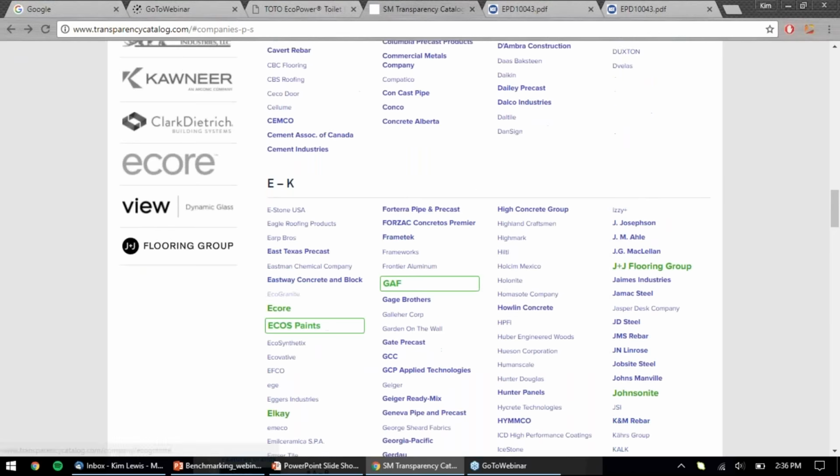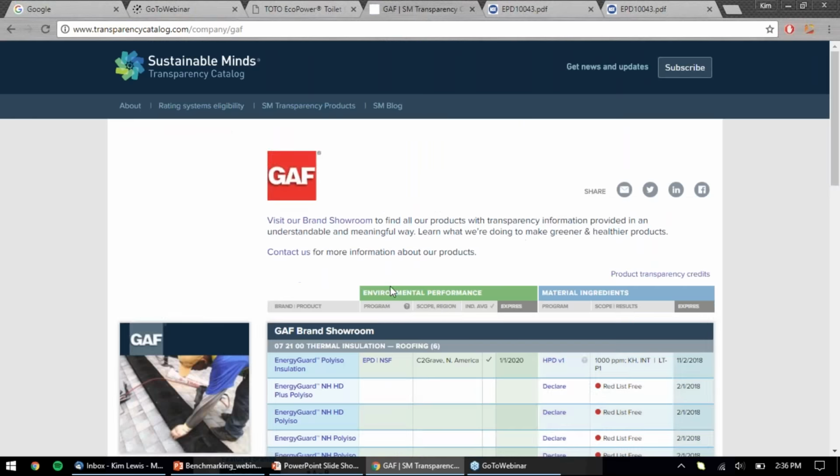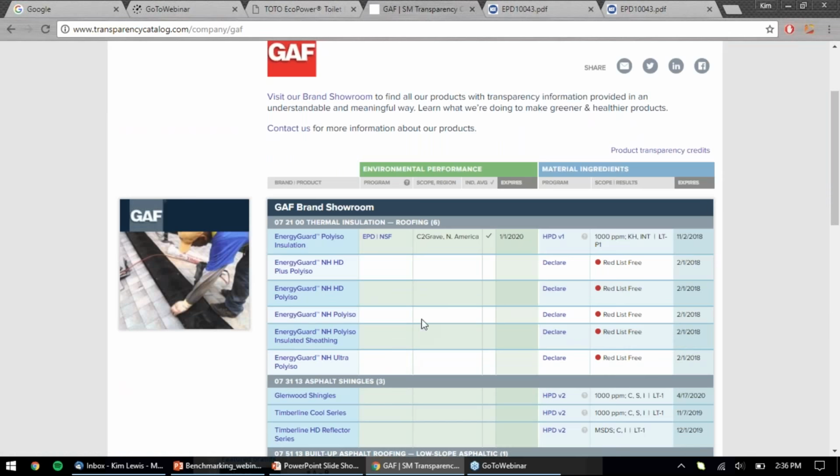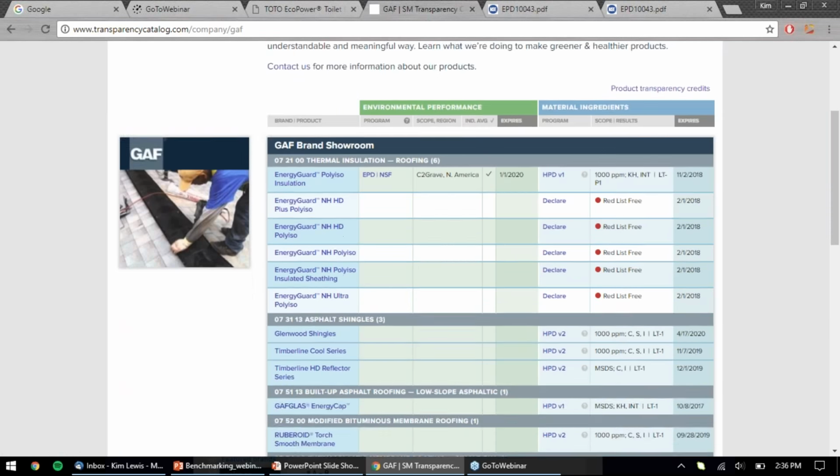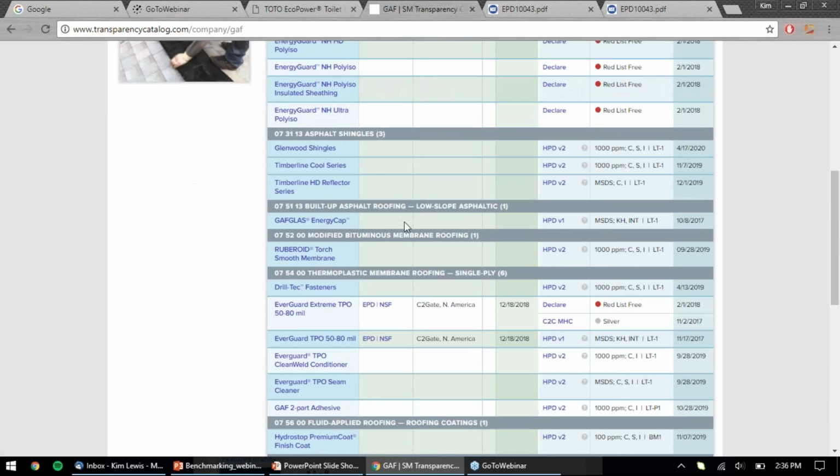And I also saw GAF. So if we go to GAF's listing, you can see, in addition to the industry-wide EPD, they have already listed all their products with transparency documents. So I see EPDs, HPDs, declare labels, and cradle to cradle. And there you go. So that's back to you, Terry.